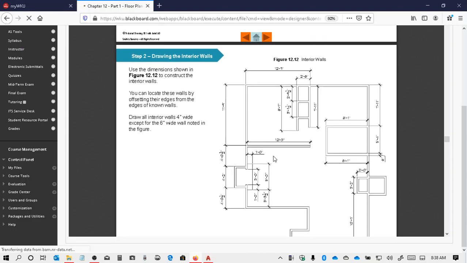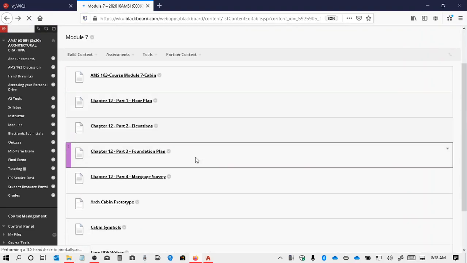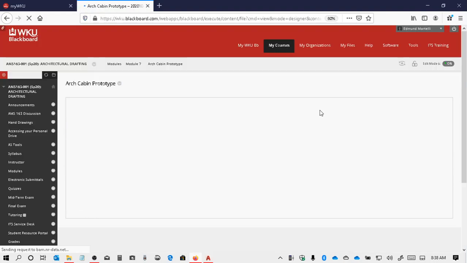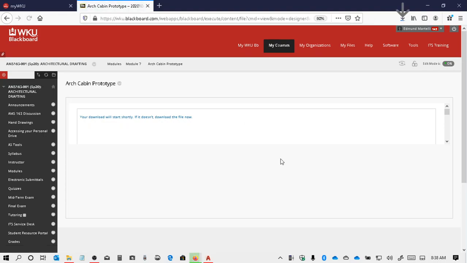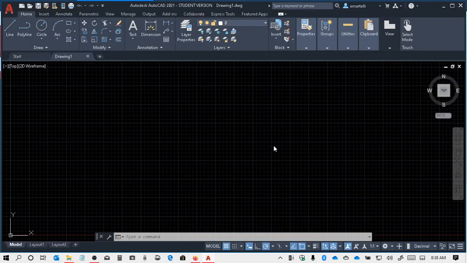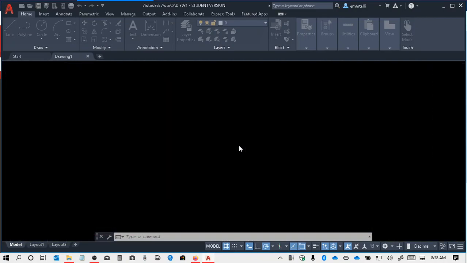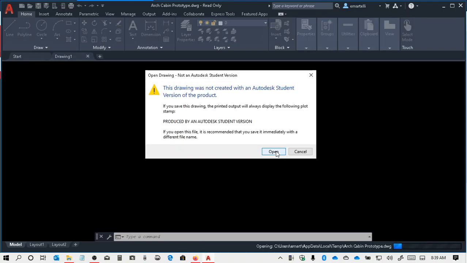First things first. Arc Cabin prototype, you're going to find under Module 7. So it's going to be this file right here, Arc Cabin prototype. Go ahead and get that to launch with AutoCAD. There it goes. Okay. So this is going to launch with AutoCAD. Okay, so I'm using a student version. It lets me know that. I'm going to hit open anyhow.